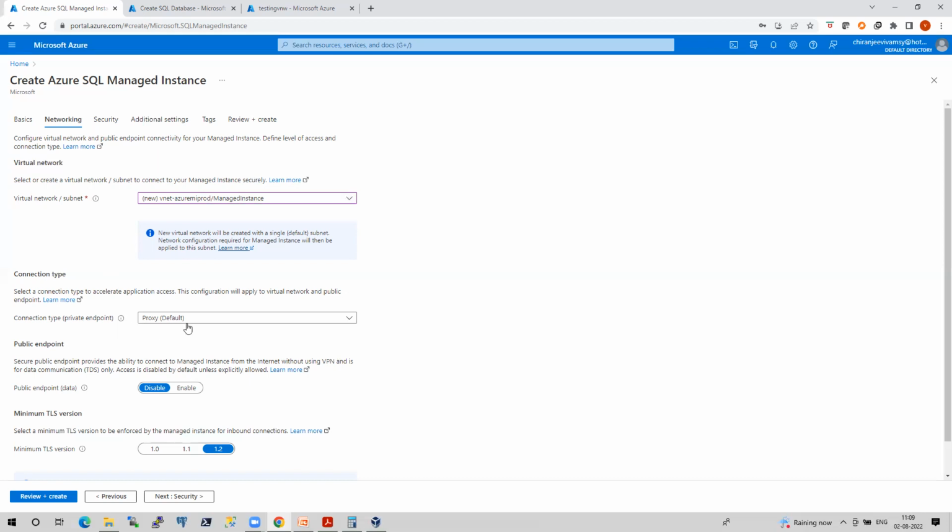And connection type, proxy and redirect. I'll talk about this, it's very simple. I have a few scenarios lined up on proxy and redirect, just like what we discussed with always on. I will block some ports and see if that works or not. So just going with proxy as a default. Public endpoint, I'm not going to enable. I should not enable the public endpoint in real time.